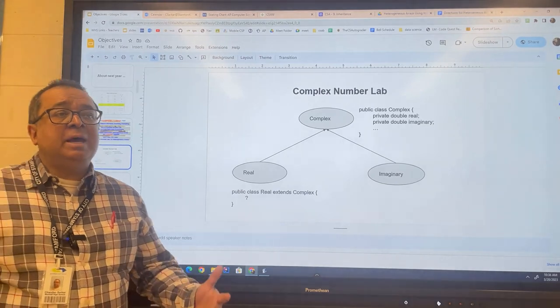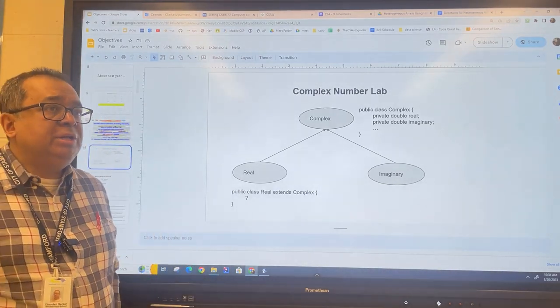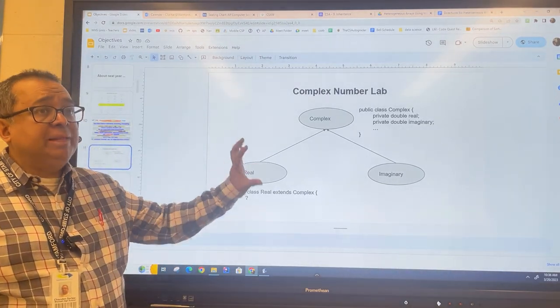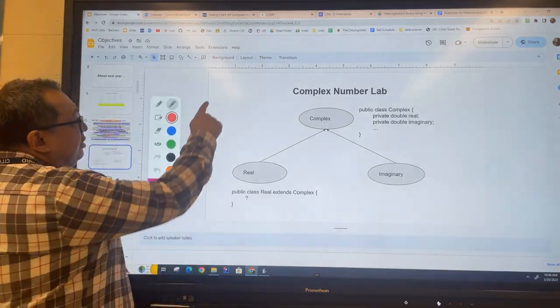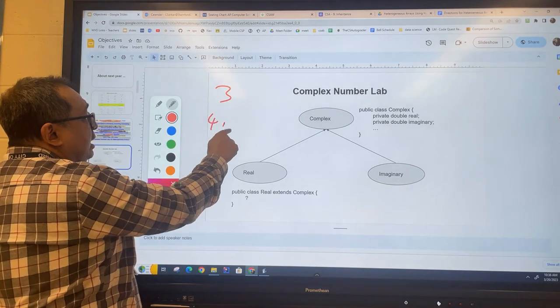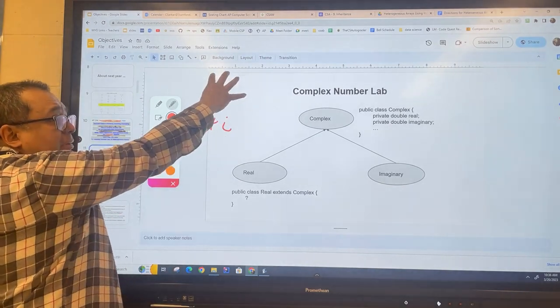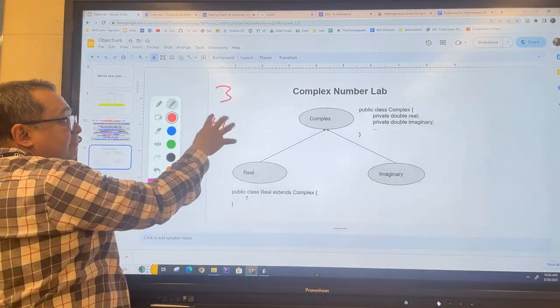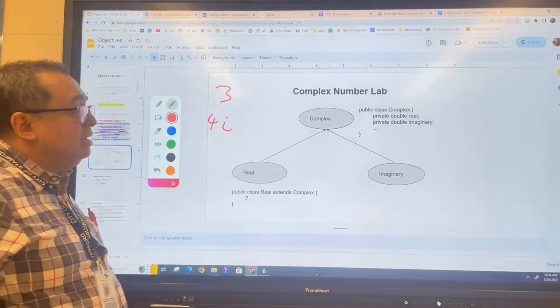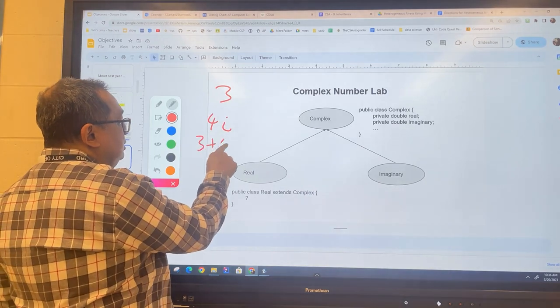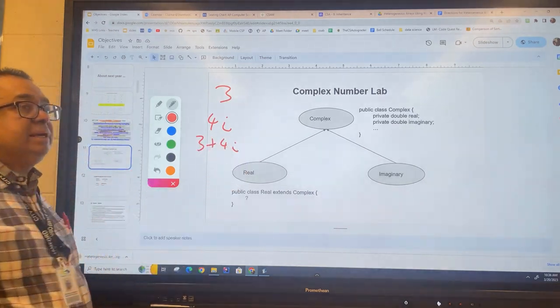So the last time we were together, we mentioned that in understanding the complex number lab, it's important to understand that numbers like 3 or 4i, this is not only a real number, but it's also a complex number. And 4i is not only an imaginary number, it's also a complex number. And a number like this is just a complex number.